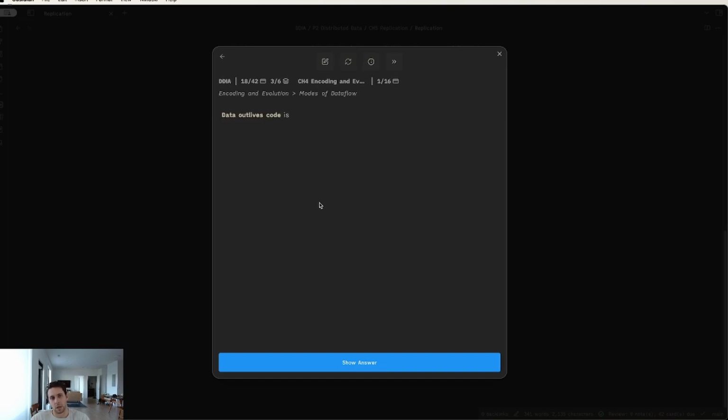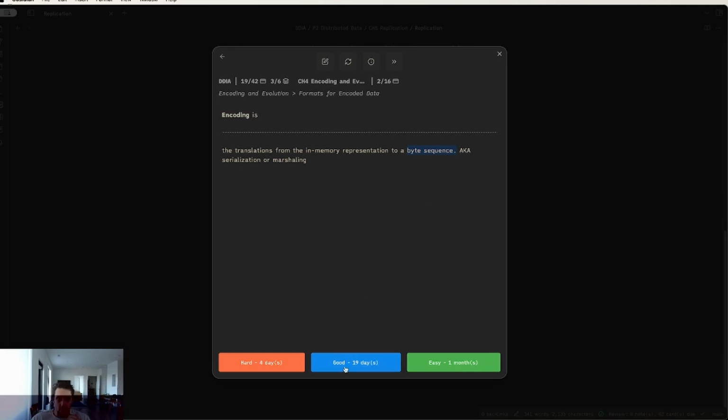Data outlives code is the idea for a database, or it was the idea in the book, where the code for the database could be written yesterday, but the data that was written to the database could be written 5 years ago. Encoding is taking in-memory data structures and creating binary serializations of them. Byte sequence is the word I was thinking of. I would say that was okay though. AKA serialization.